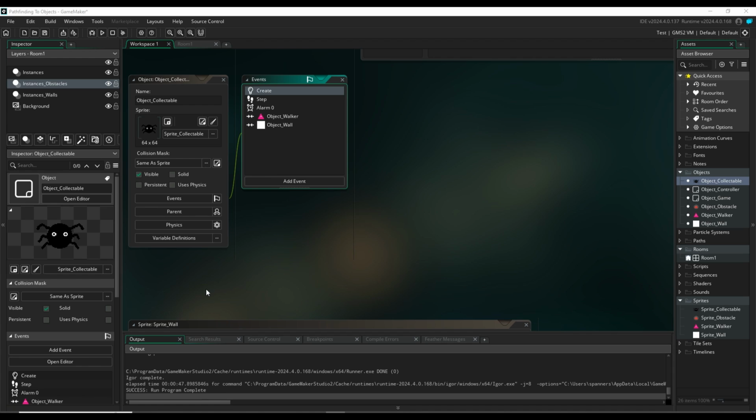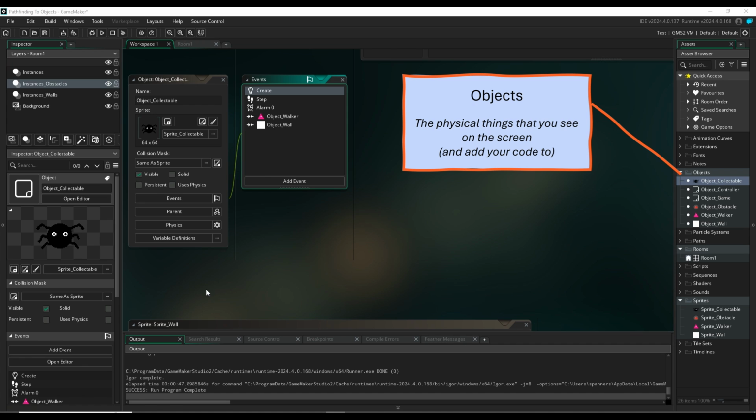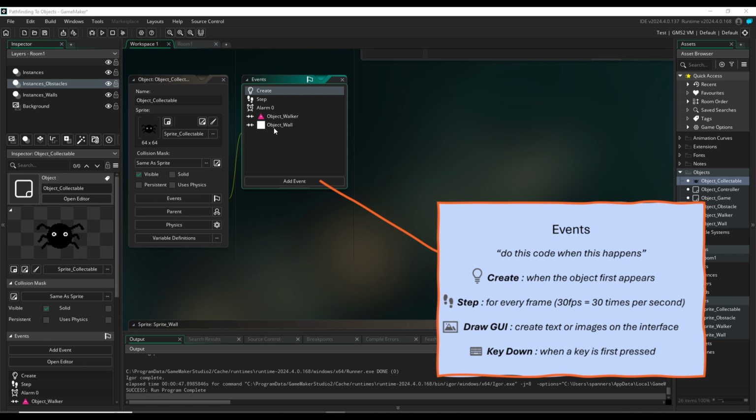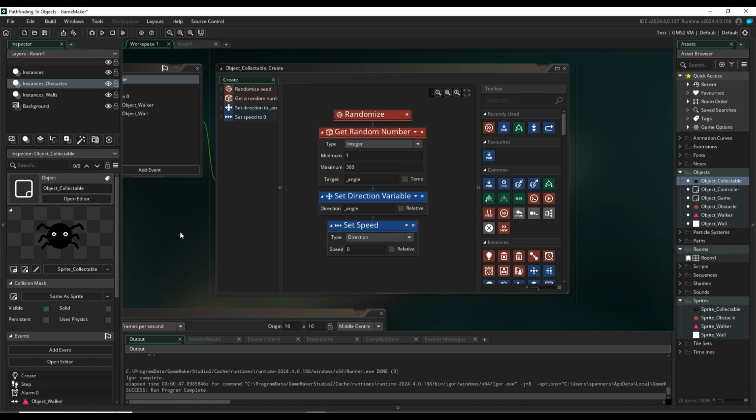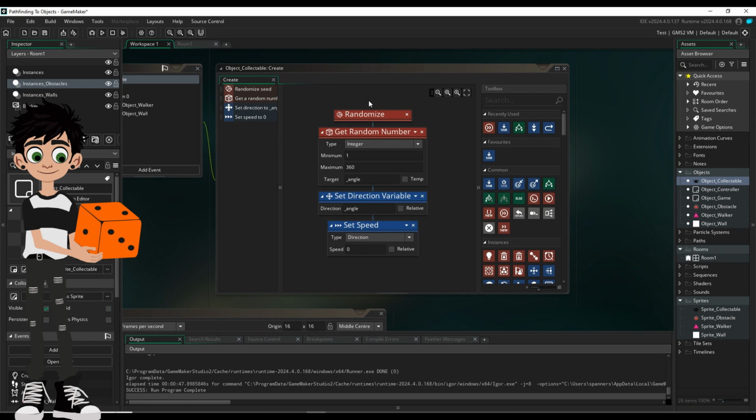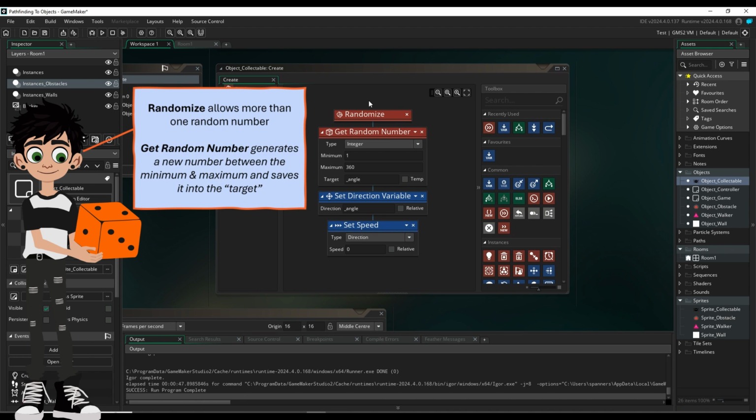So in the last tutorial, we had all of our objects created and we had our object of collectible. Now our object of collectible is here and we have some events that are going to make it move. I'm going to start with our create event. This is when the actual game starts and when it first appears on the screen. We're going to create a random number, and this is going to create us a random angle in which to move. In order to create a random number that actually is random, we need to use the randomize function.